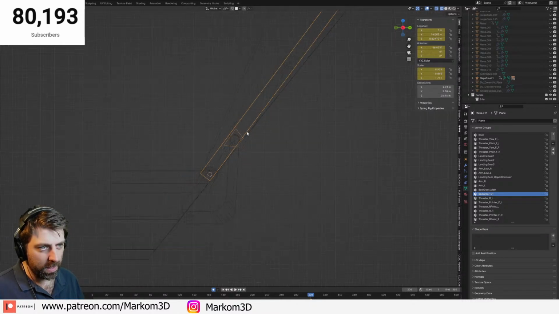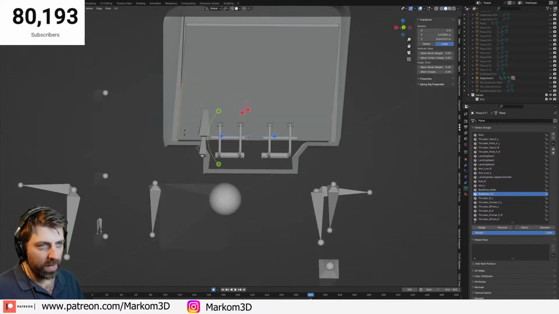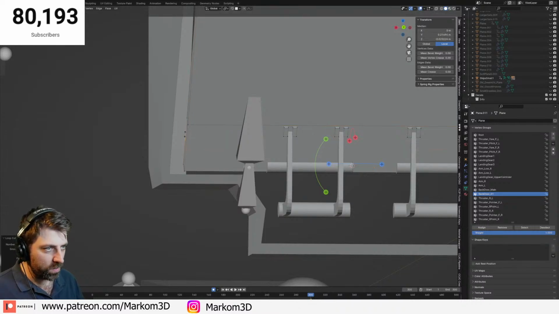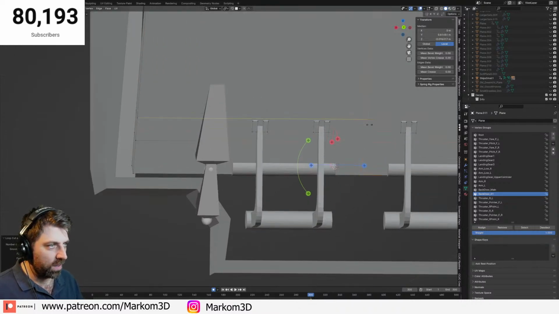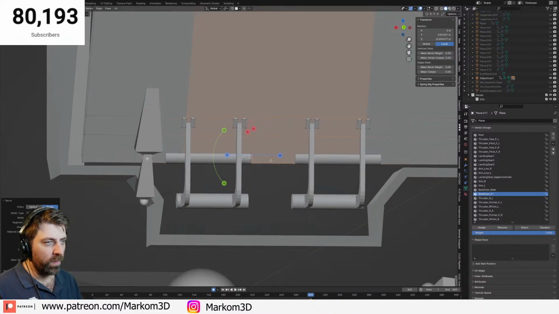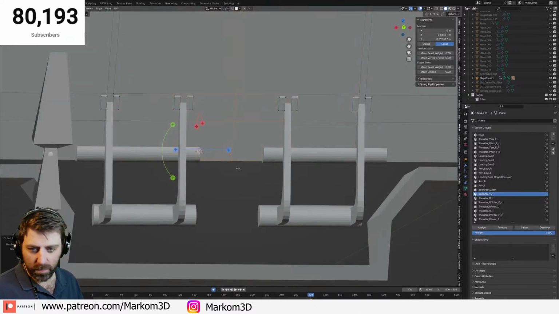Technically, I didn't need to do that, but I think we might keep it anyway. Let's grab this like so, and then I'll put another edge loop down like that. Control B. Put it here-ish. Should make it like this. Would probably be better. Control B again. And I'm just kind of making it like so.